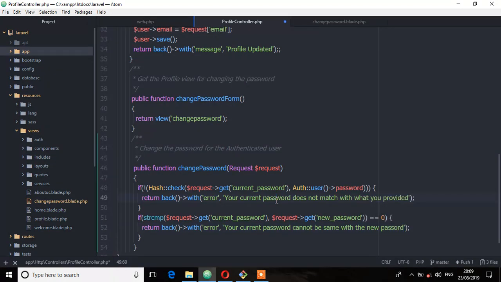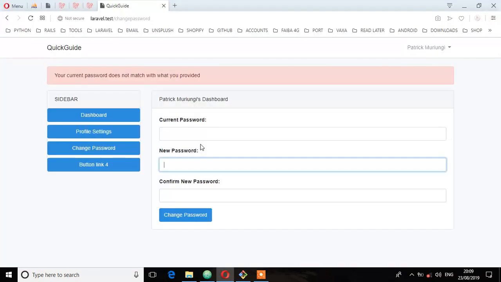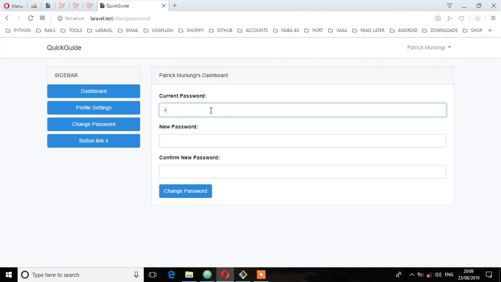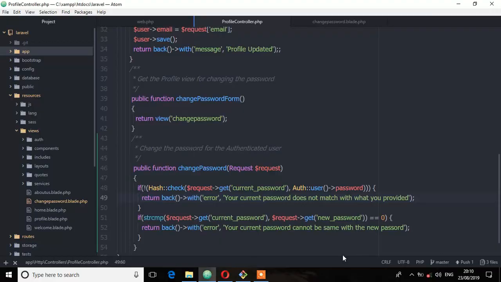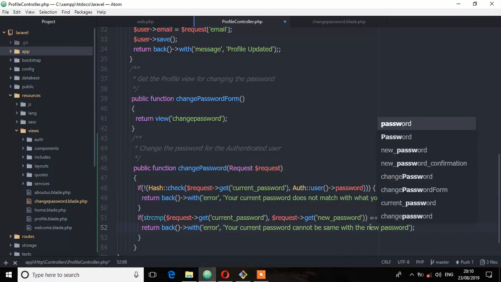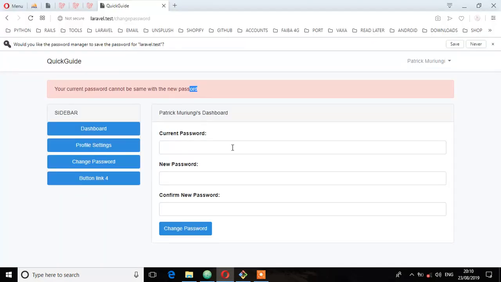So let's test that one. Let's go to the browser, refresh. So let's type the current password. So I'll enter the same password. Change password. And as you can see, your current password cannot be the same with the new password. So there's a typo here. I need to correct that. But that one is working up to this step.